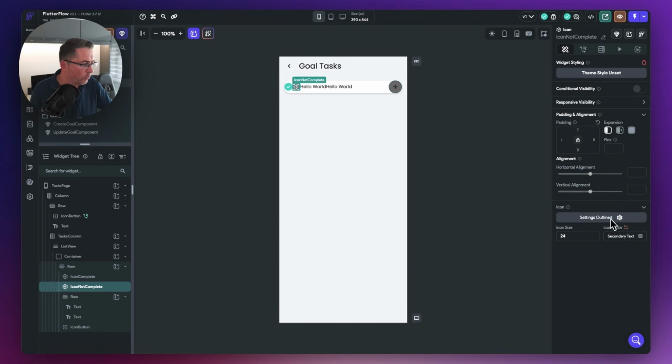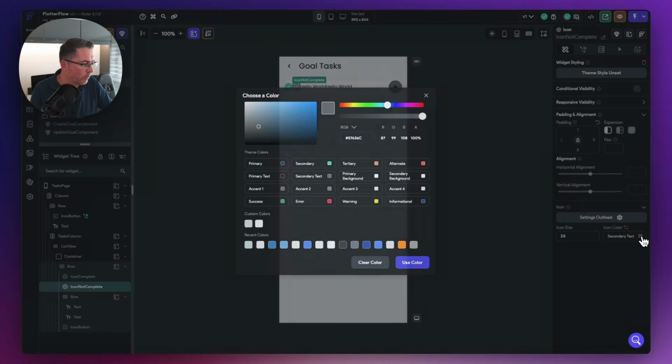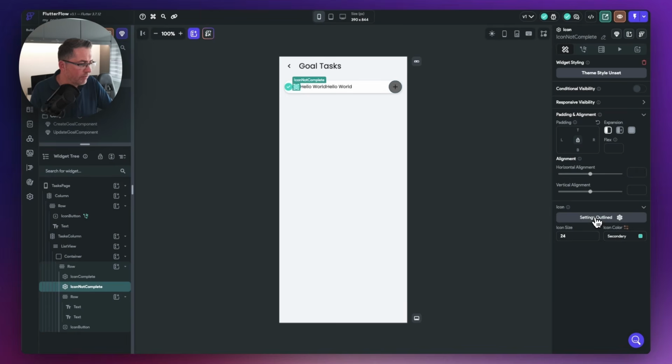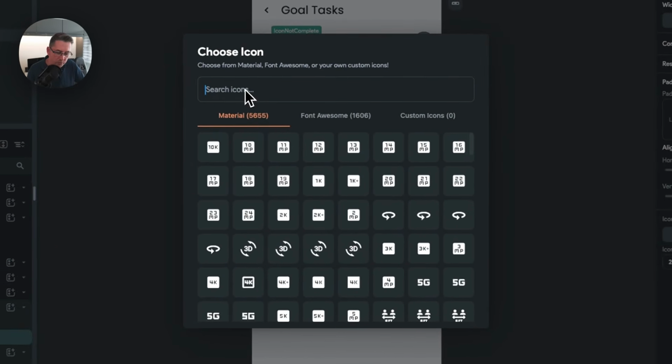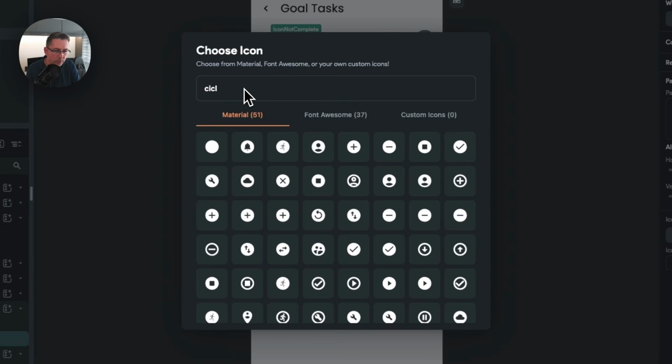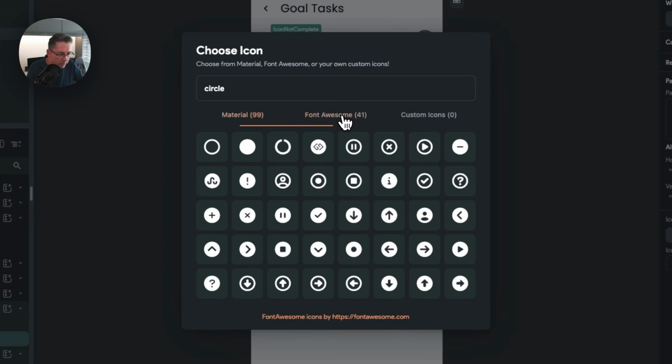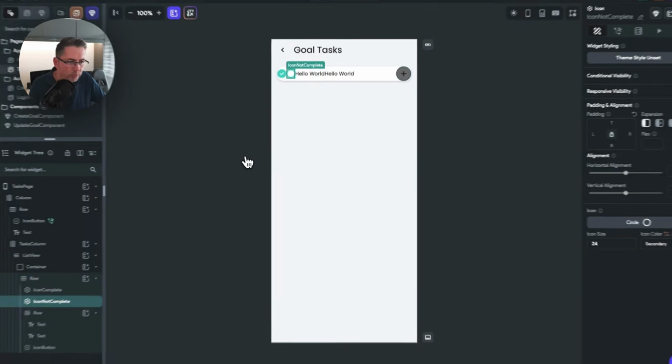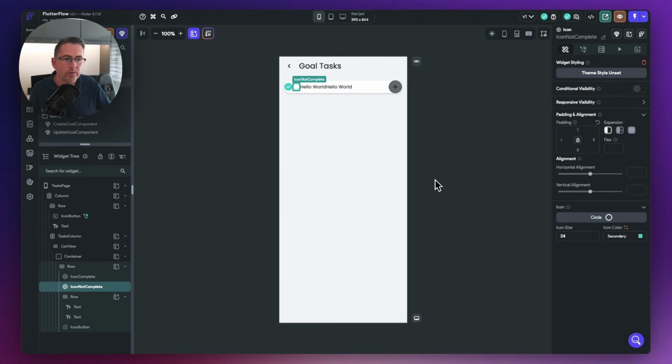This is just going to be more circular. So let's just choose the color first, actually. Let's just choose the secondary option. And then within the settings outlined, let's change this one as well. Let's just search for circle. Let's see if we can find one that's going to work for us. It's under Font Awesome as well. That's looking pretty good. Let's just choose that. And you can see here that we've now got this circular.